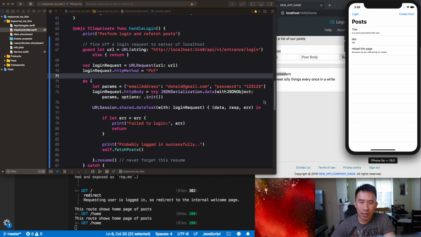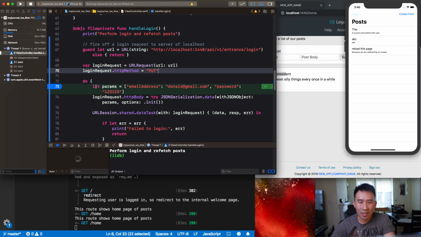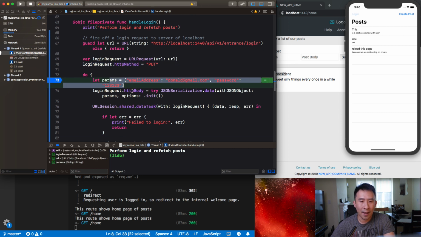First thing you'll see is, because the session is being managed by the iOS app, it's going to load all of the posts for the bill user. I'm going to hit login, and now login is going to fire off the request using donald@gmail.com. As you can see clearly through the breakpoint, it's sending over these params instead.